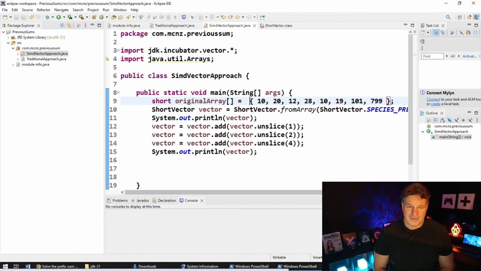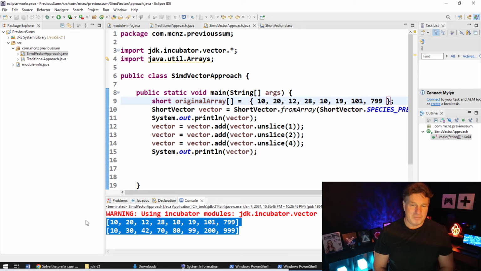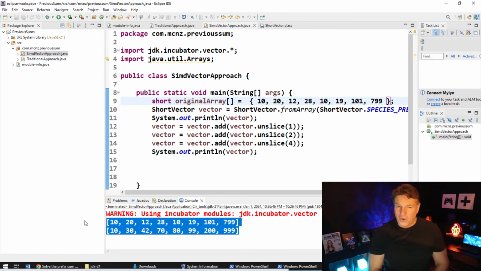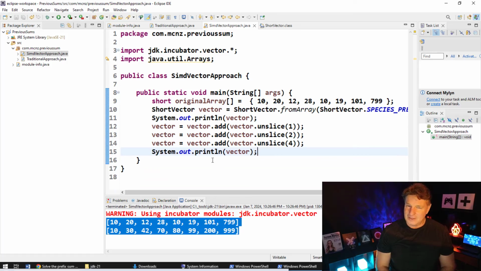Run as a Java application. And boom, 10, 30, 42, 70, 80. 80 plus 19 is 99. 99 plus 101 is 200. That's what we want. 200 plus 799 is 999. And boom, all of a sudden we get the result that we want. So overall, I think that's a pretty cool approach to solving this problem in Java.